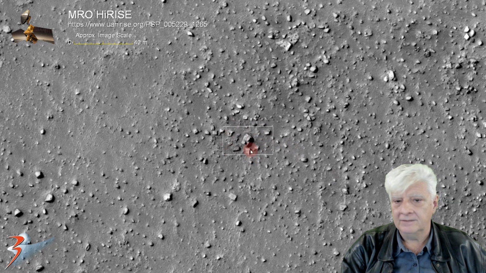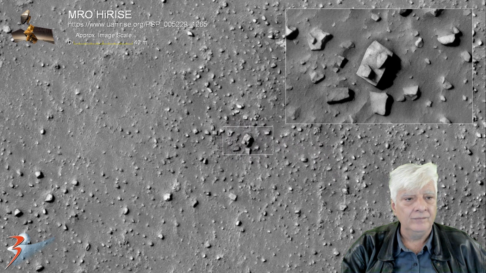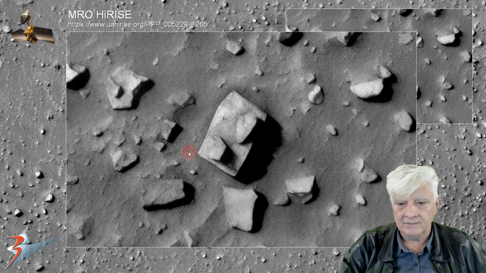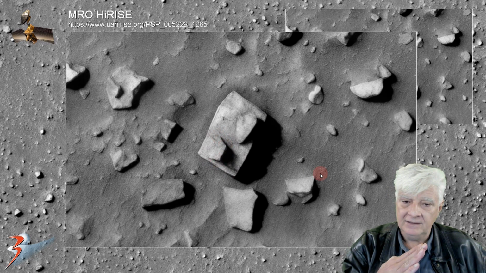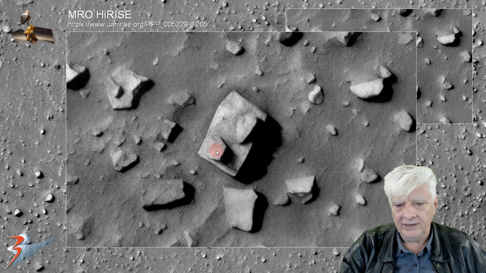Right, this block is about 12 meters in length. Neat right angles, smaller rectangular piece on the top. It looks like it's slightly angled, like a little ramp. It's quite weird.